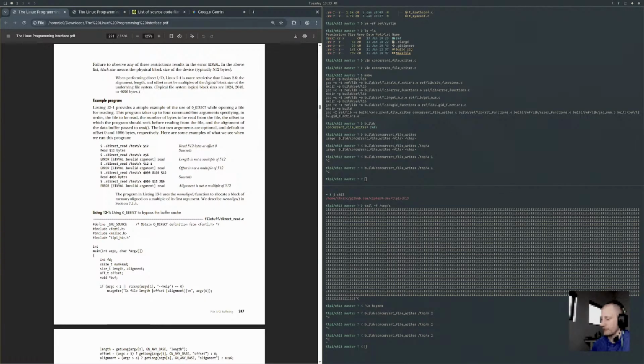The program takes up to 4 command line arguments, specifying in order the file to be read, the number of bytes to be read from the file, the offset to which the program should seek before reading from the file, and the alignment of the data buffer passed to read. The last 2 arguments are optional and default to offset 0 and 4096 bytes respectively. Here are some examples of what we see when we run this program. The direct read.